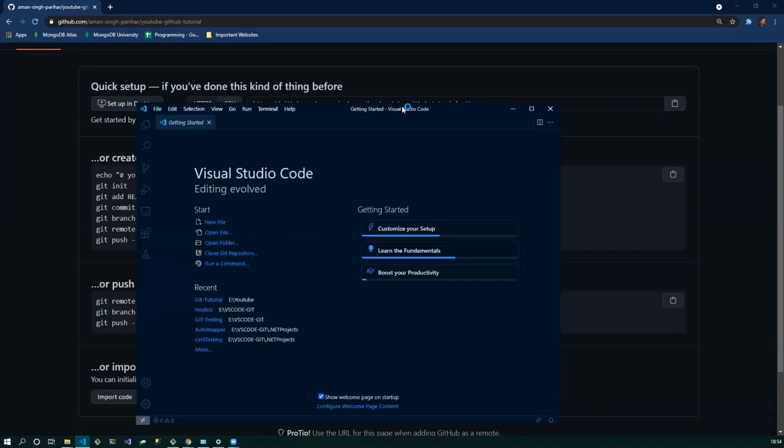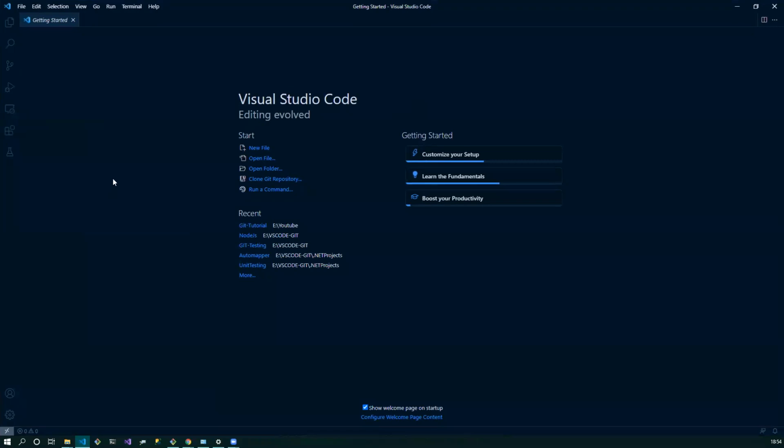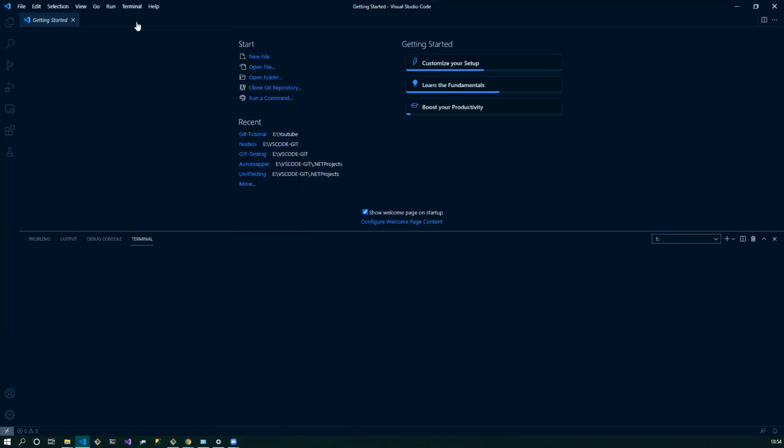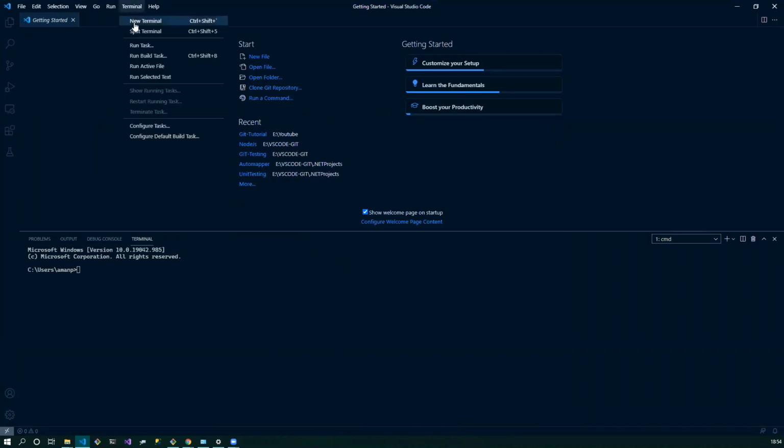Okay, so this is my Visual Studio Code. As of now, I haven't opened any projects, so I just directly jumped into the terminal. You can just go to the terminal and click new terminal. Currently, I'm in my directory. Let's jump into another directory with cd.